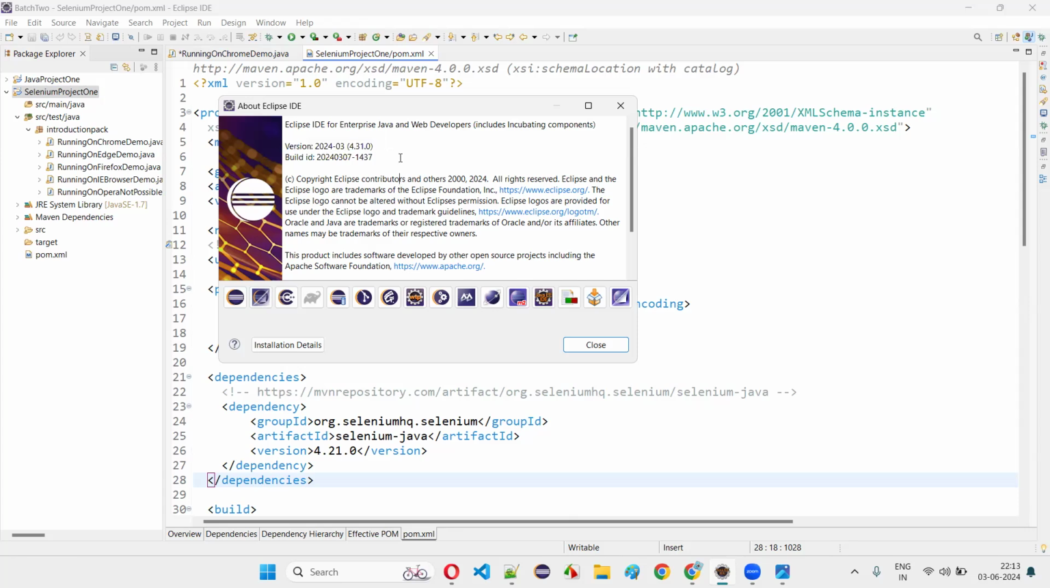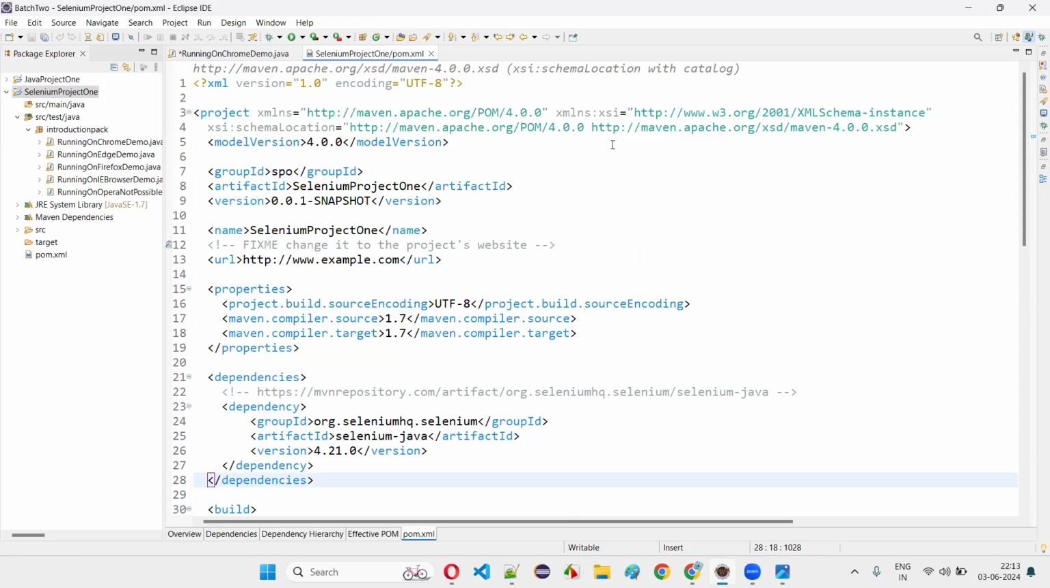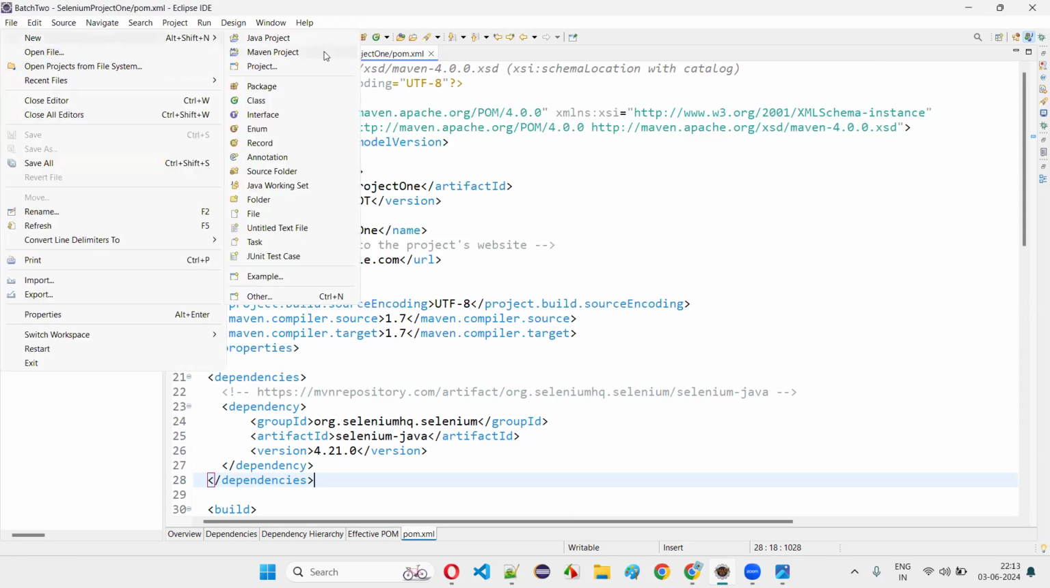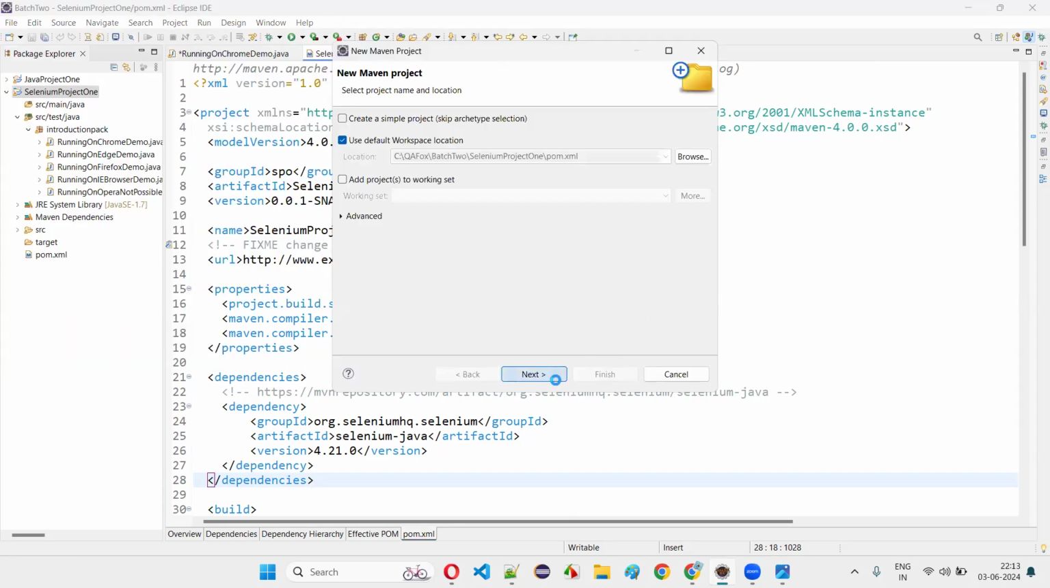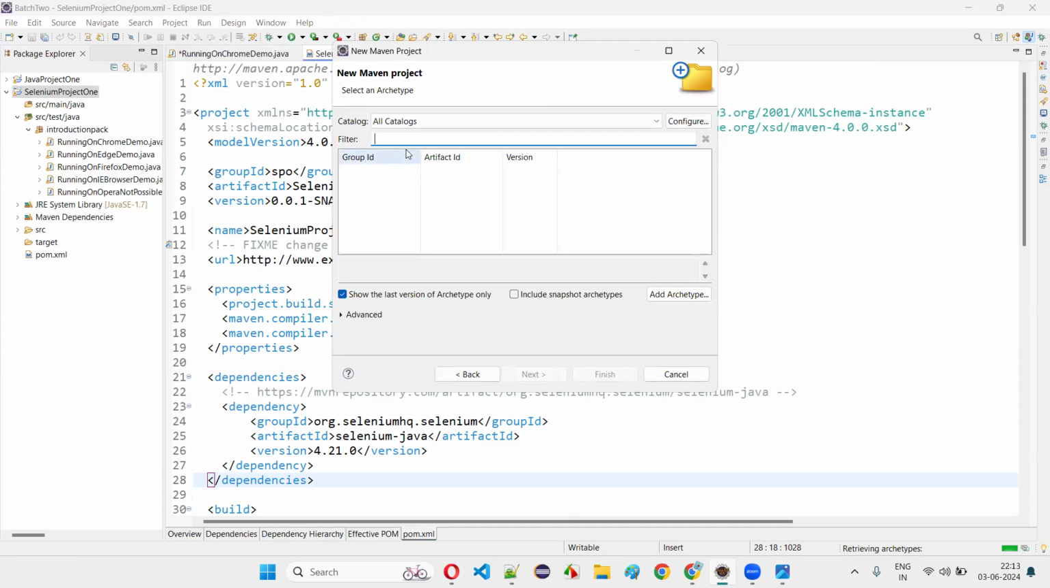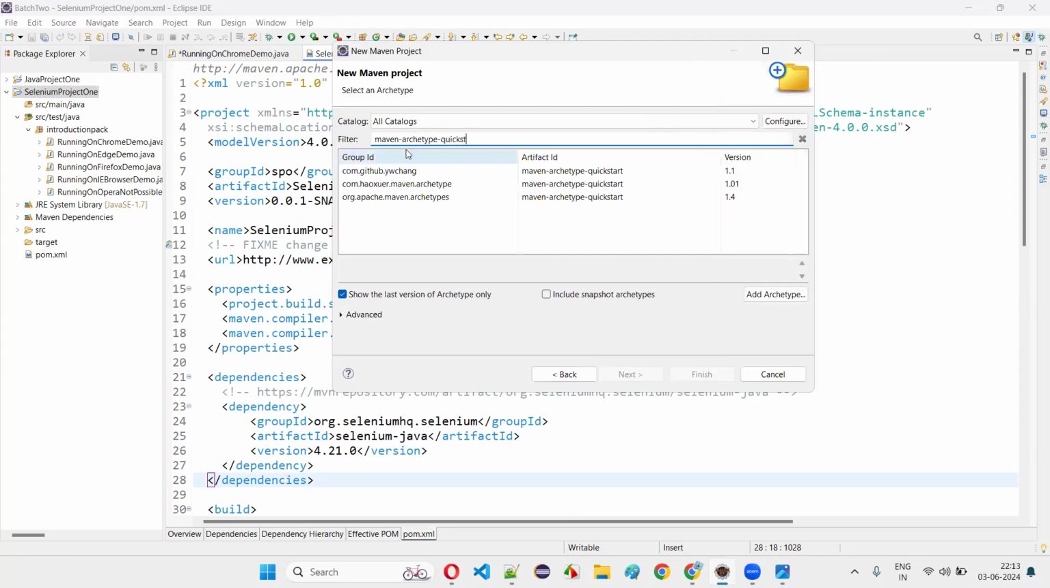If not, take the latest version, and in that try to create a Maven project again. It's compulsory that when you create a Maven project, this option should come. Okay, I'll try that again. Here you have to search for the Maven archetype quickstart. This is not coming directly; I'm getting that archetype ID, group ID, and then finish.